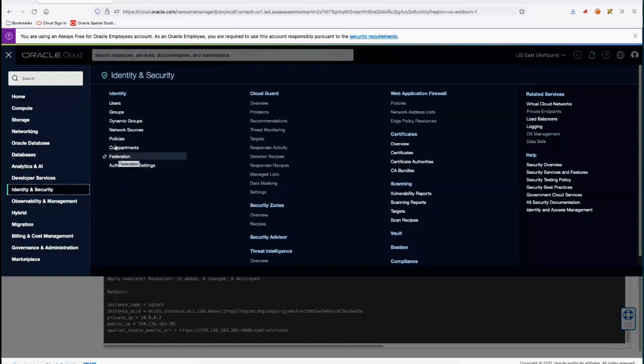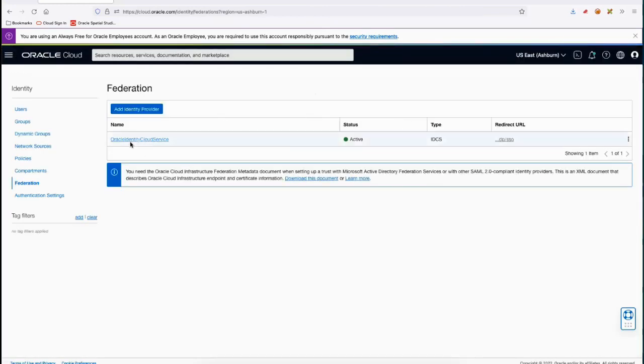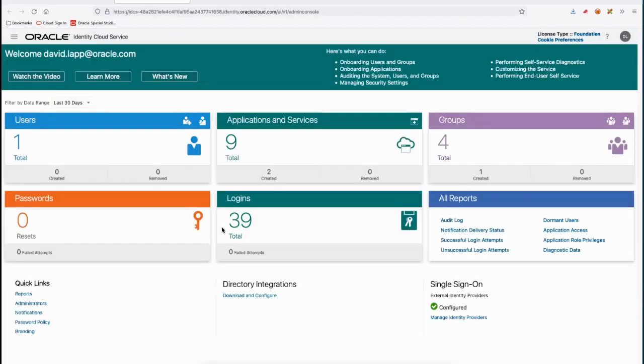So that configuration, I'm just going to jump over and show a little bit about that setup. So if we jump over to Identity Federation, take a look at our Identity Cloud Services. This is my own free tier sandbox account. So I'm the only user, but I am a user here. And if I jump over to my Identity Cloud Service, IDCS is the acronym.